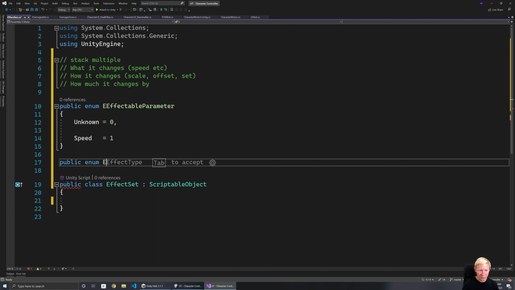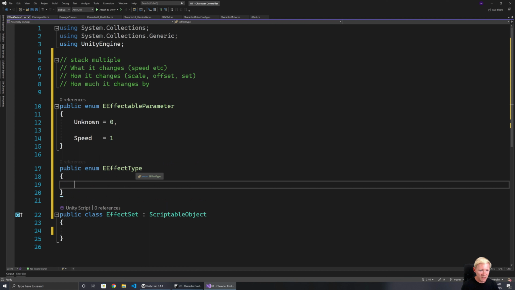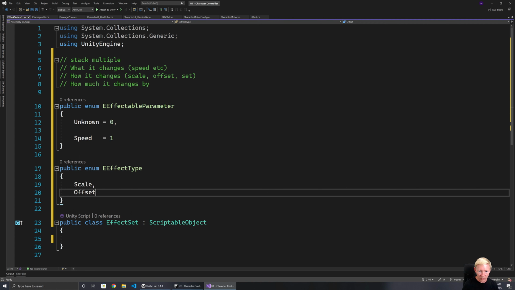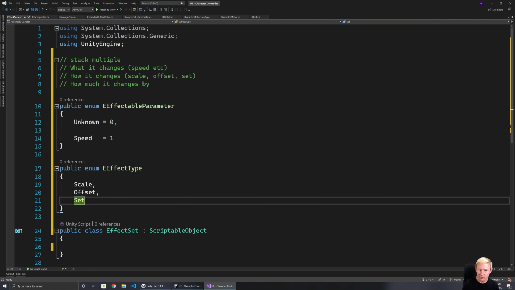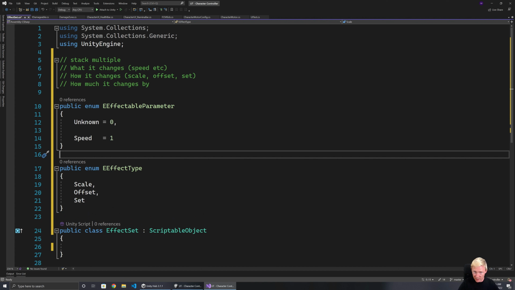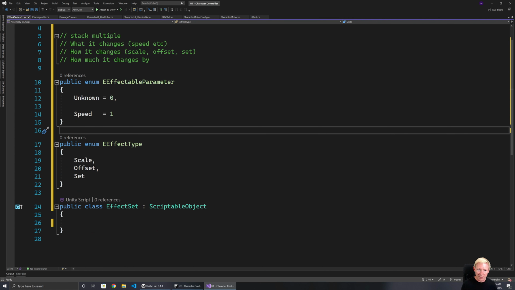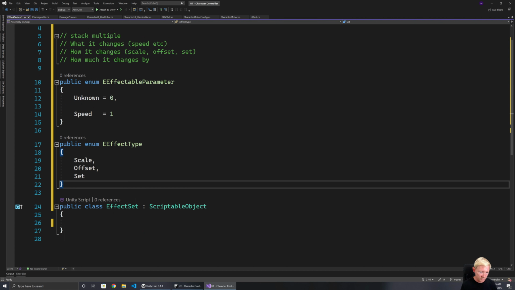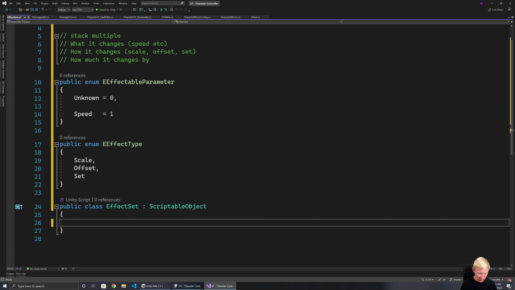We're going to have an effect type. So, okay, that would be able to be things like scale, offset, set. So scale, we could do increasing and decreasing it by a multiplier or divisor. Offset would allow us to add and subtract to it, and then set will just directly override it. So that looks good. And then the amount that it changes by is straightforward. So, okay, so far so good.